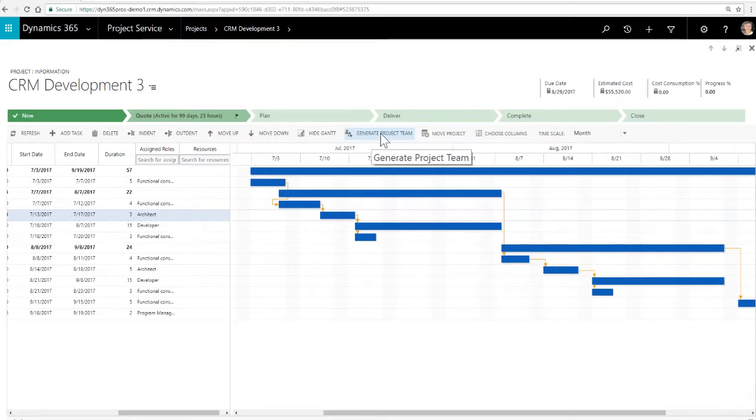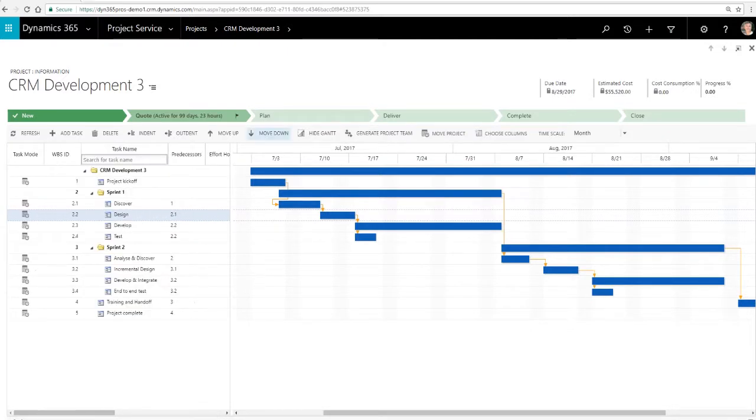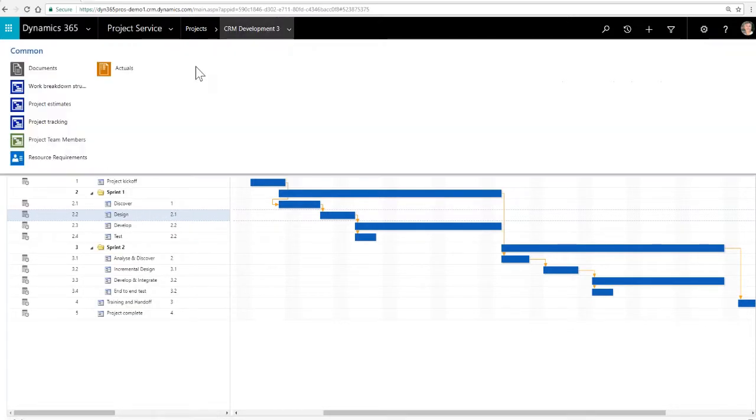So a couple of things on here. Of course, you've got the add tasks, delete, indents, outdents, all of the things that you generally have when you're managing projects and building a project plan, right? You can also at this point generate the project team, and what it's going to do is take the different roles that we've got here, look for resources within your organization that you have assigned that have these roles, look at their schedules, and try to identify the right resources to put in there.